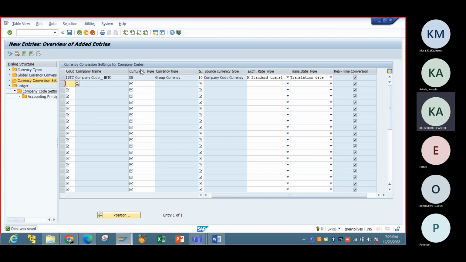So we have defined the currency conversion settings for company code. All we need to do here is to define a group currency for our company code currency. Since we have company and company code, we need to define the group currency for the currency the company code will use when it wants to do exchange rate conversion to the group.